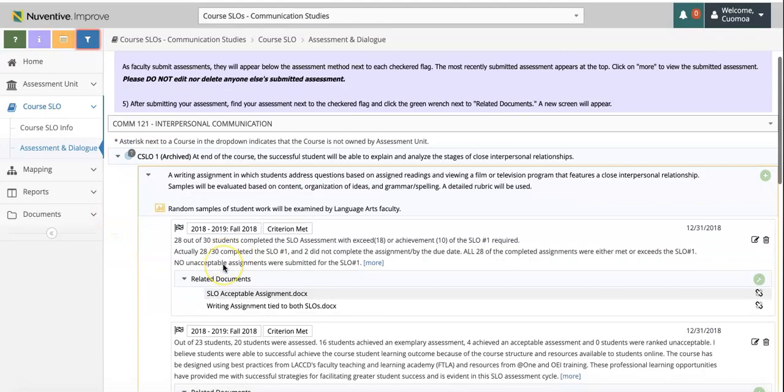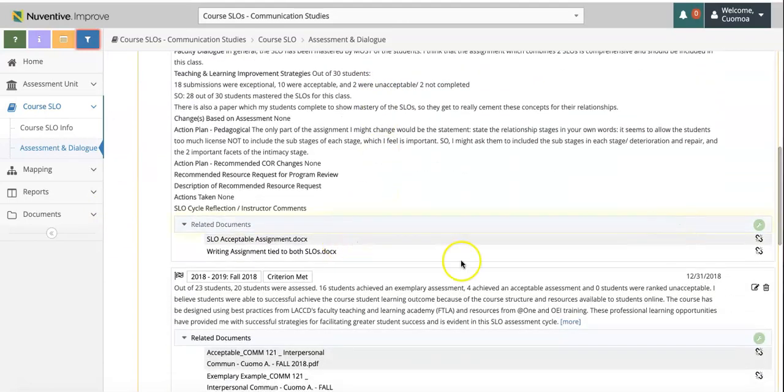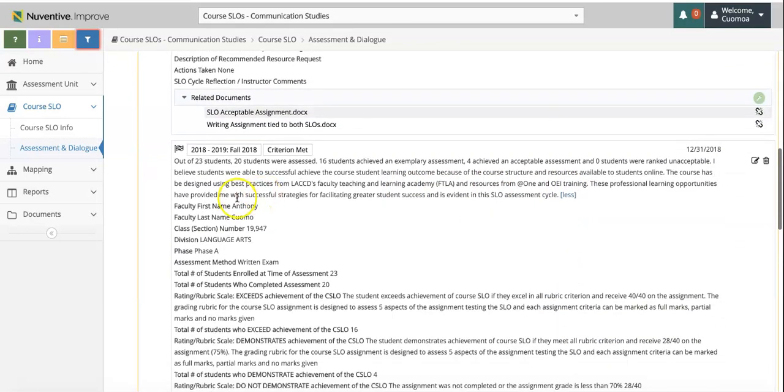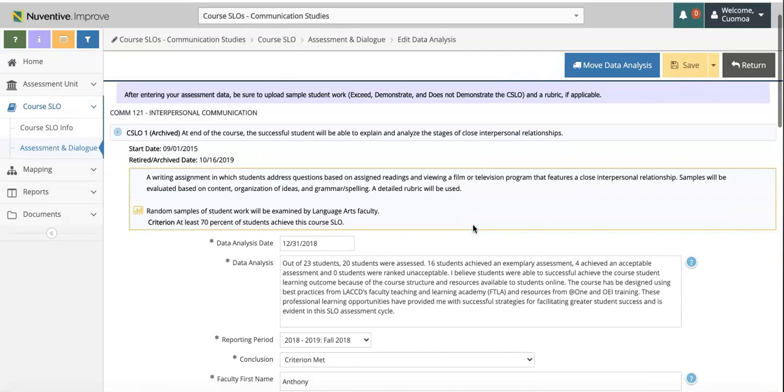I'll click on this drop-down box. And then I'll click on more. Sometimes you have to click on more to find your name. And here we go. There are two buttons right here. You don't want to click the delete, you want to click the edit button. And this is where you go in and you edit and complete your assessment.